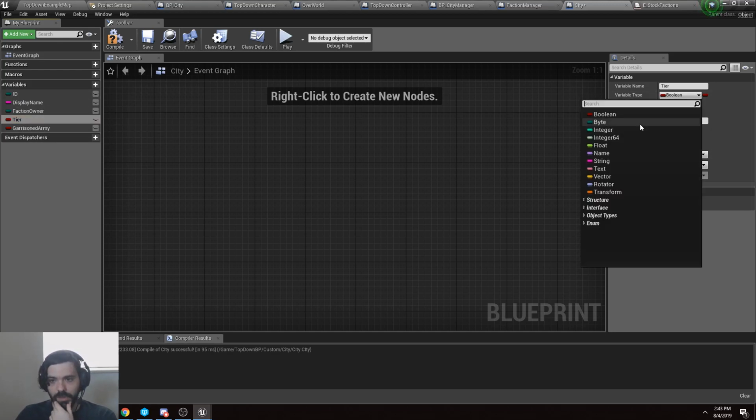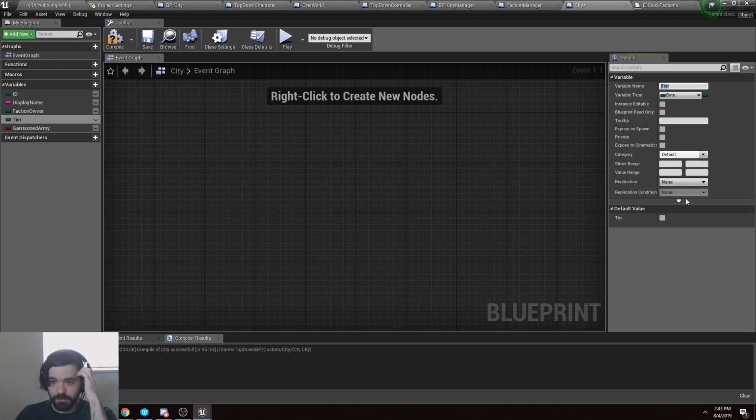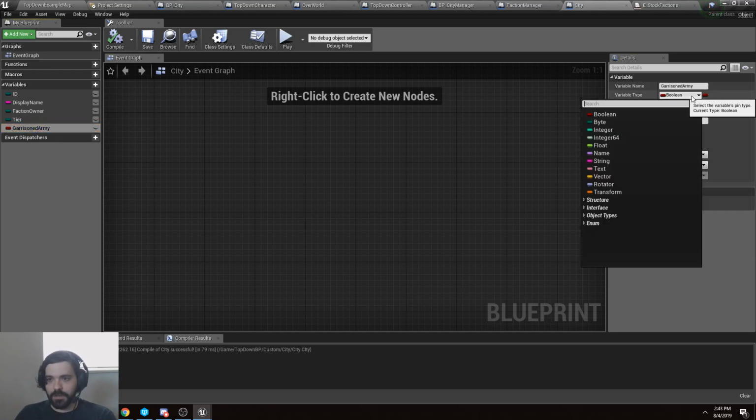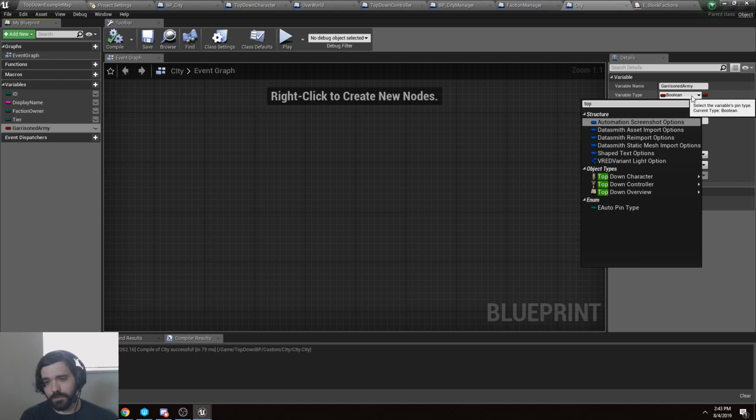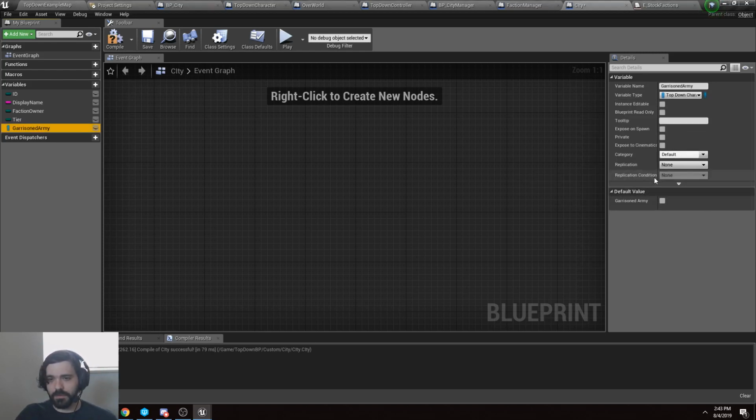Tier will be a byte as well, because we're not going to have more than 256 tiers. It'll start at tier 0. And garrisoned army is going to be a reference to our top-down character, although this will probably be changing at some point. Okay, so that has some things that we want. Now there are some other things that we need: NPCs that are going to be inside the village or the town. If we visit, what NPCs are going to be inside of it.